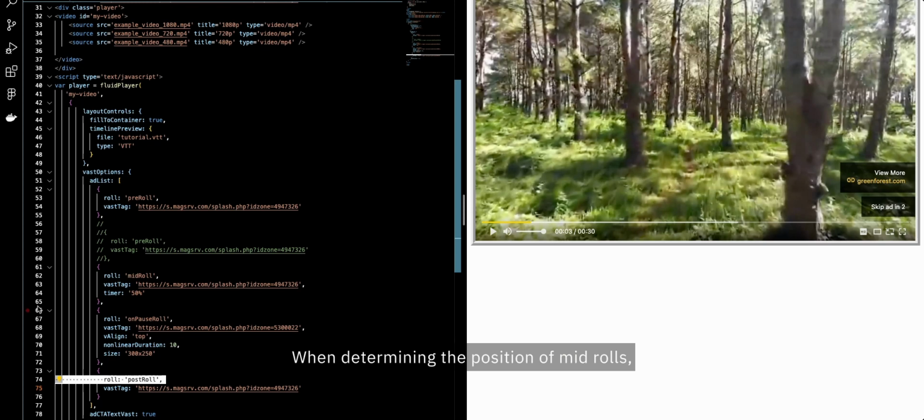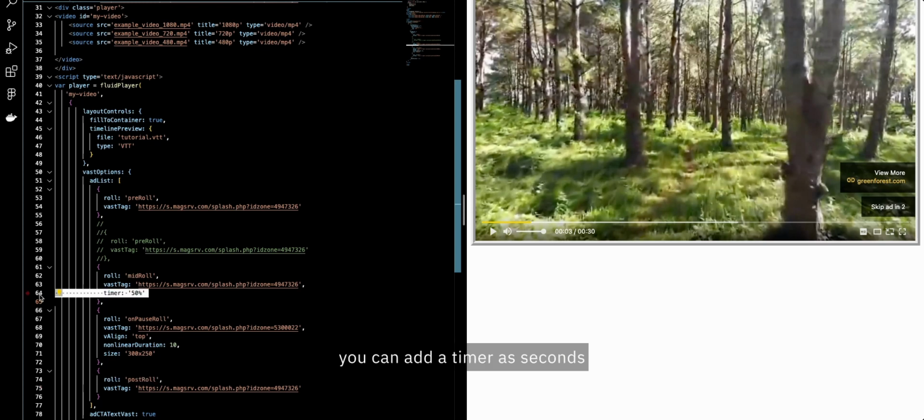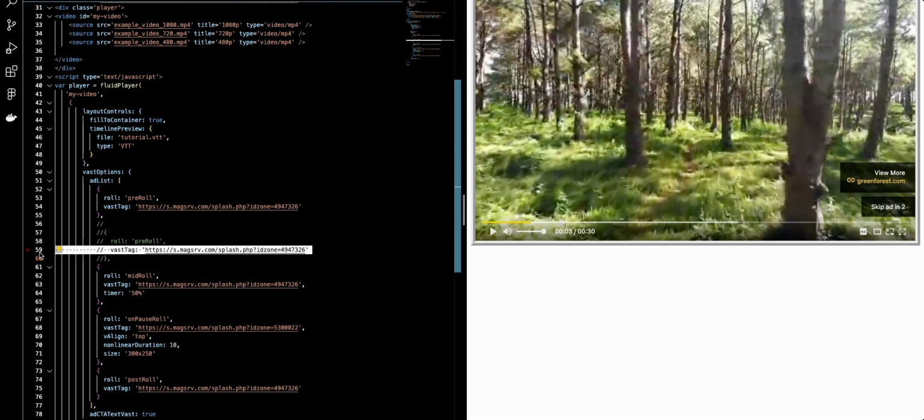When determining the position of mid-rolls, you can add a timer as seconds or as a percentage of video playback. You can add multiple ads in the same position. If you do this, the ad at the end of the list will be the first ad played.